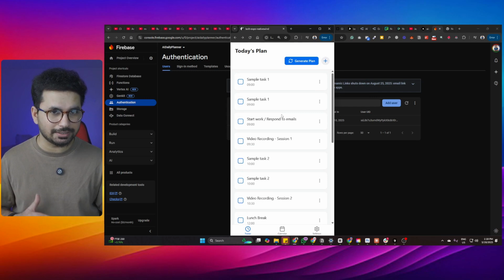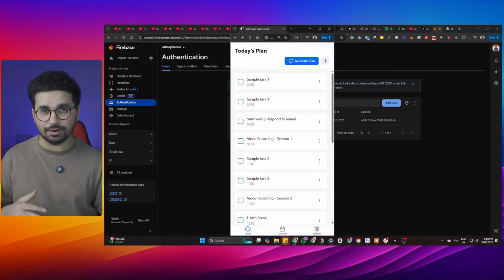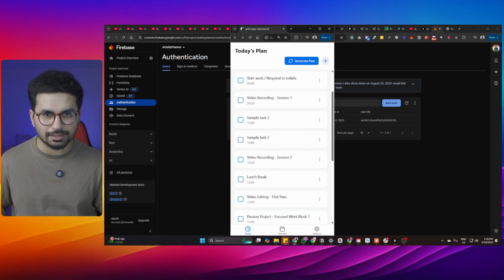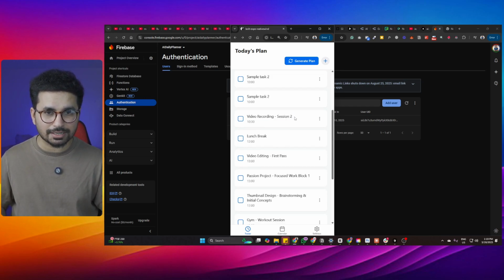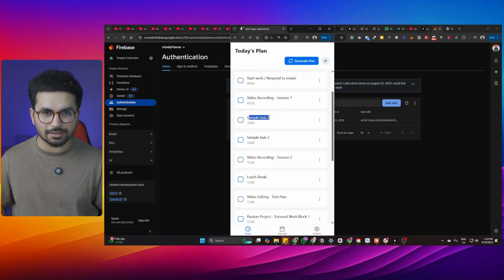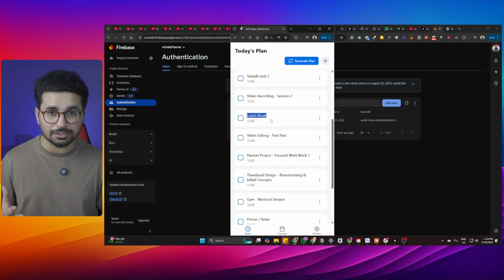Right now you can see it has generated my today's plan. This is my complete plan, and it has divided all of it into different time slots. So my day starts at 9, and I'll start by responding to some emails, and after that at 9:30 my first video session will start, and at 10:30 my second video session starts. There are some sample tasks that I created just for testing before, and after that there is this lunch break at 12.